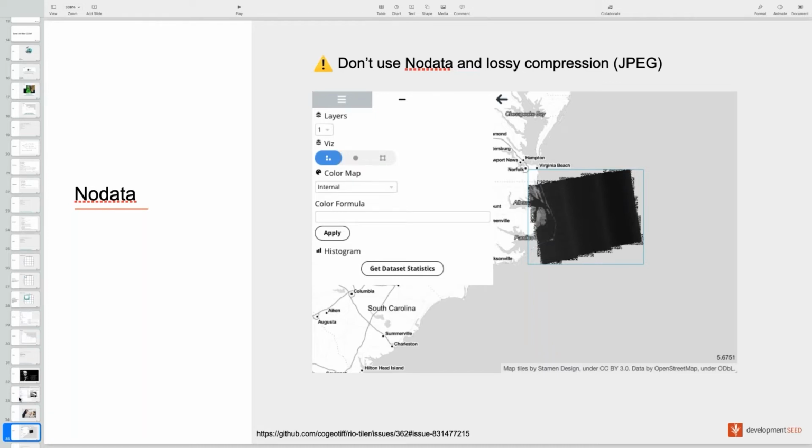Something to also remember: don't use a no data value when you are using a lossy compression scheme, because you get something like what is shown on the image. You get artifacts because the JPEG compression will just change your data a bit and might create no data pixel values. So when you are using lossy compression, you should avoid using a no data value and maybe use a mask or alpha band.